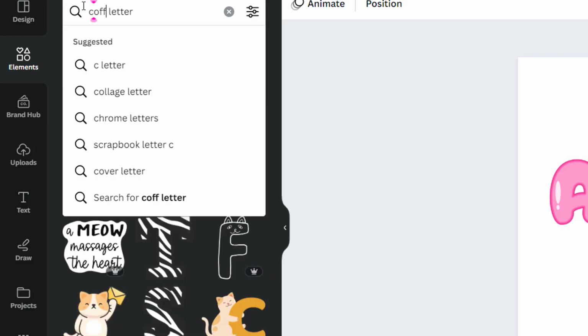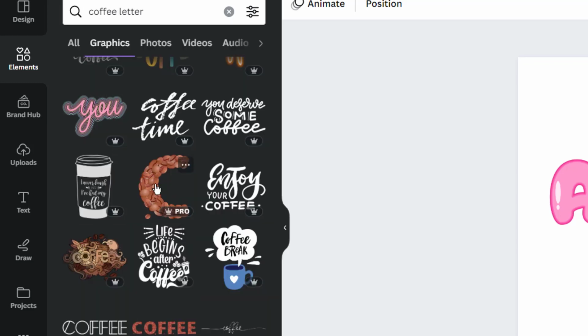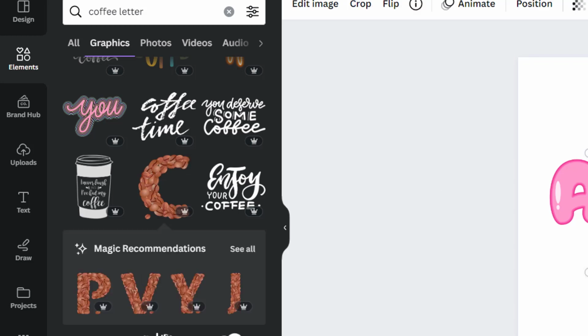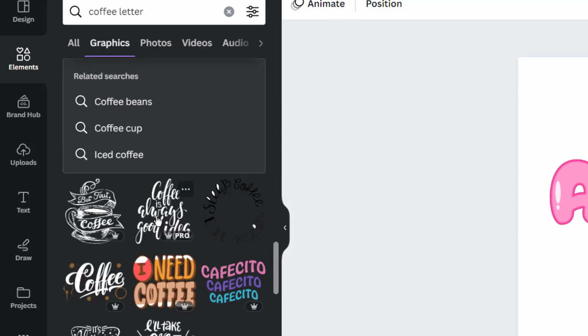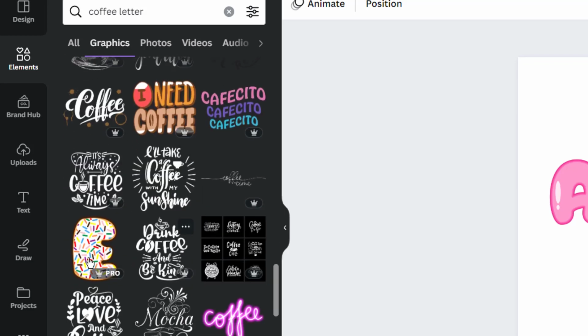Okay, let's look up coffee. So there's this one that's like coffee beans. And I think on this one you can change the colors, so you could make these darker if you wanted. Yeah, so you can change the colors on that one. I think they're a little light for coffee beans. And then as I was scrolling, I also saw this one that looks like a sprinkle cookie, which is really cute.